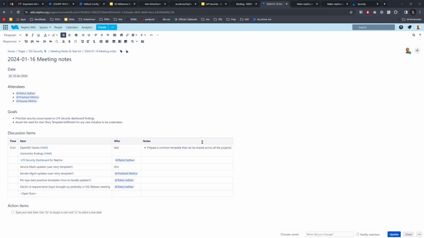There were two things that we discussed: preparing a common template that can be shared across all the projects, and keeping common GitHub action workflows that can be easily imported in the individual repos.